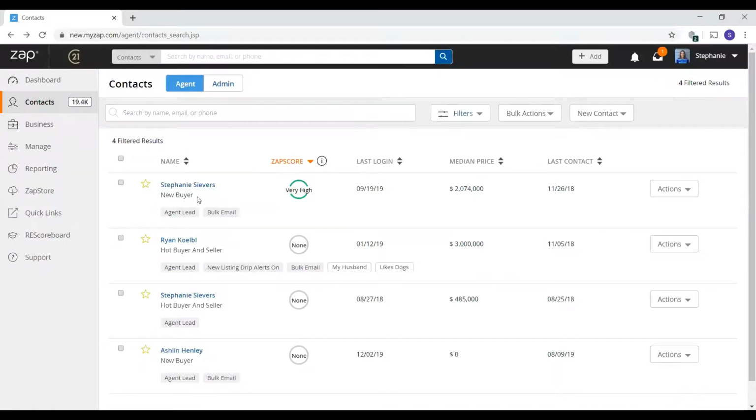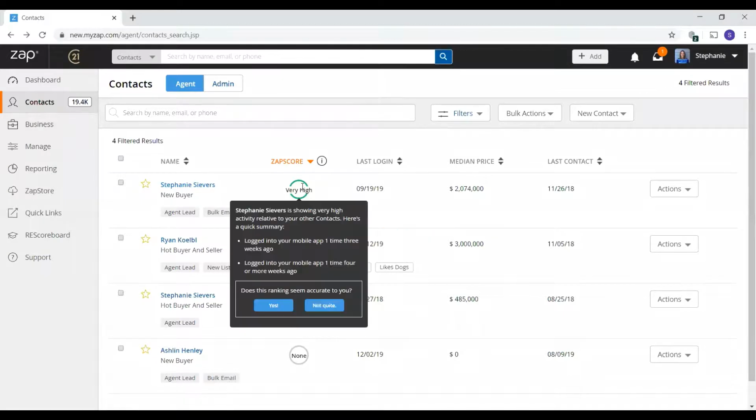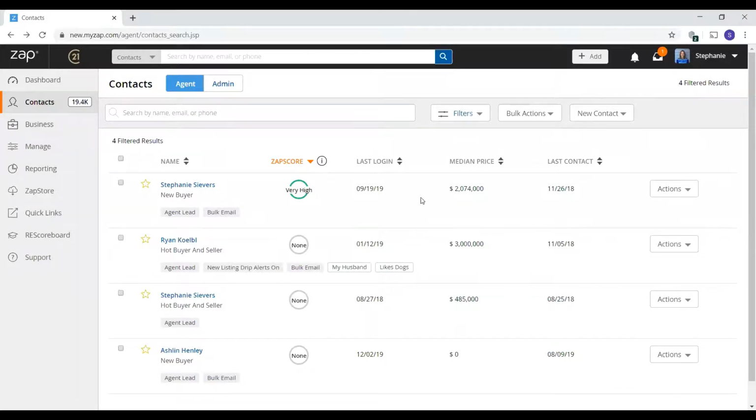Once you click add, you're going to see the name here. Their ZAP score. This is seeing if they're logging into your ZAP app or into your website app to see if they're looking for houses, the last time they've logged in through your app, the price range that they're looking for. Look at us, we're super millionaires.